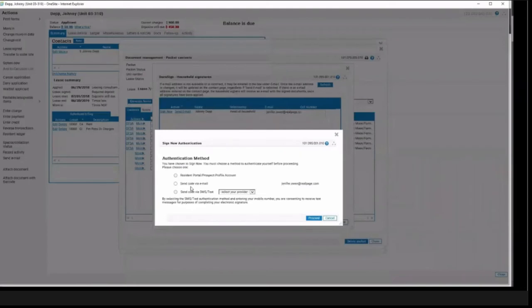Well, in order for OneSite to allow that to happen, OneSite needs to have some kind of authentication that this person truly is who they say they are. And the only way it can get it is by sending a code. So it can send the code via email or by text message.